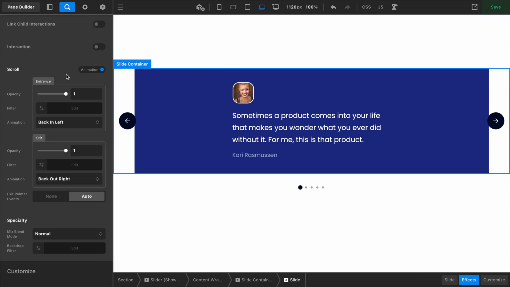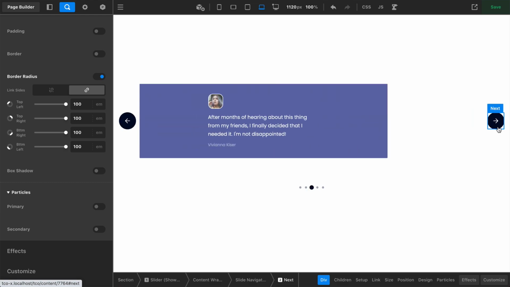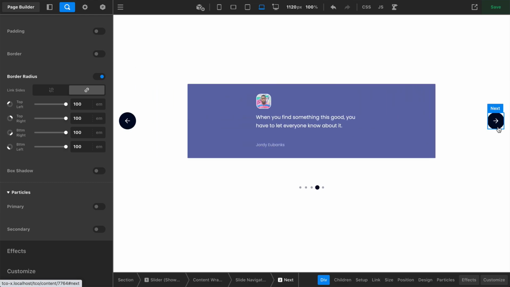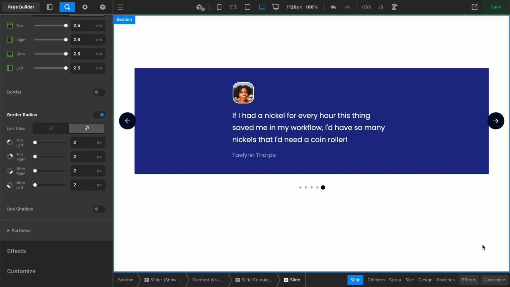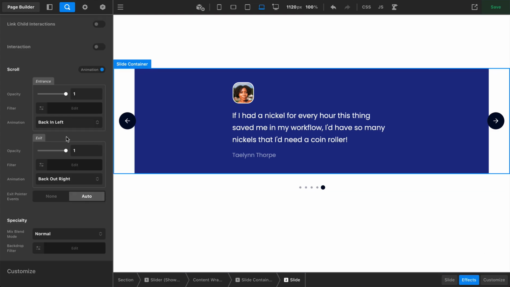All right, so what I've done here is, now that we're using an effect for both of our transitions, I've basically just set it up to use an animation for both, and we're going to do a back in left and then back out right for the exit. And you'll see that as I click from one slide to the next, we've got that content moving in and using those animations there. So tons of really fun options you can explore with those effects on your slides.